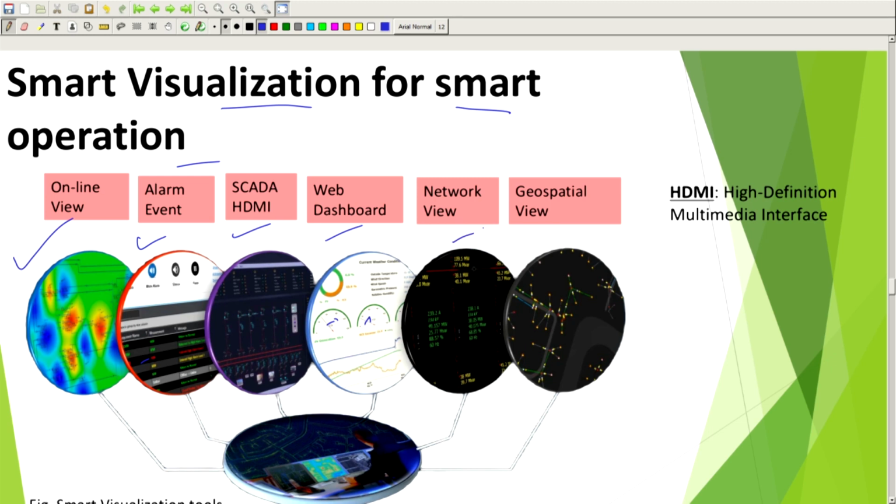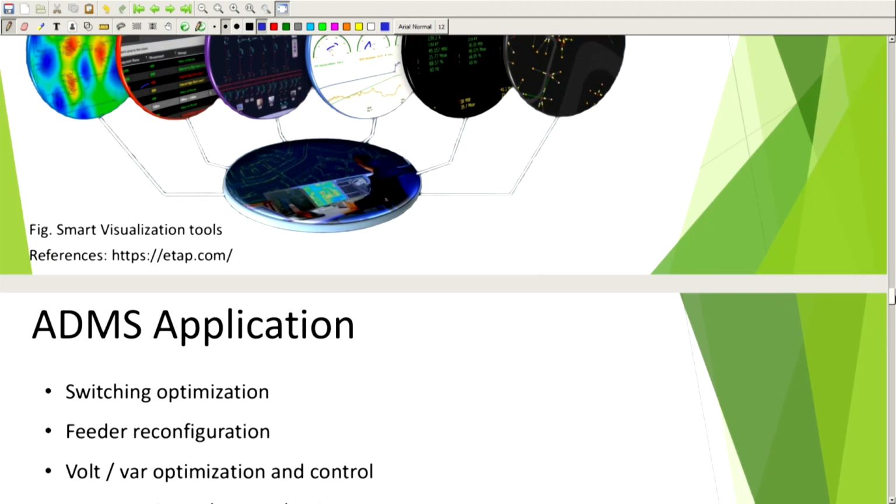And there is a network view of the update on the line flows, and there is a geospatial view. Actually, one can have a bird's-eye view of how the system looks at a given point of time. So, this is what smart visualization of an ADMS-based system looks like.